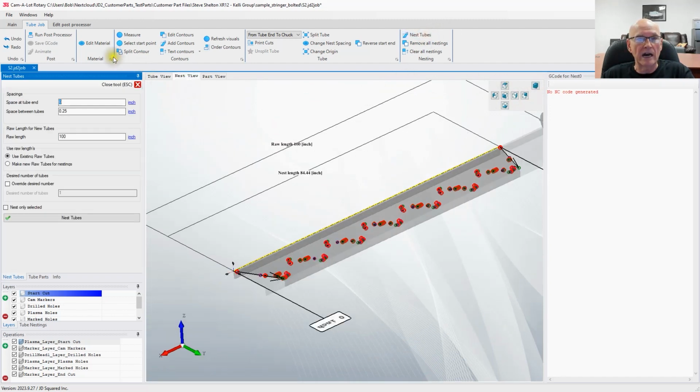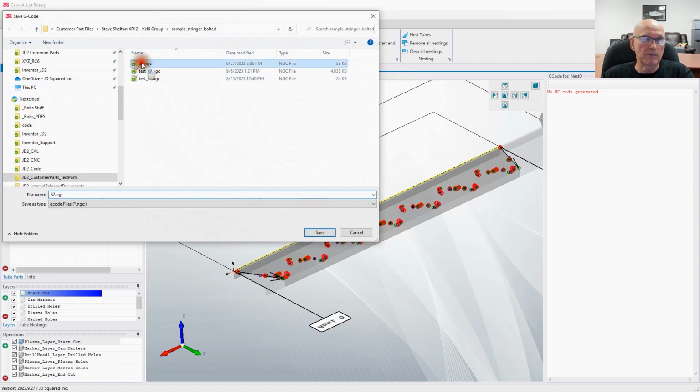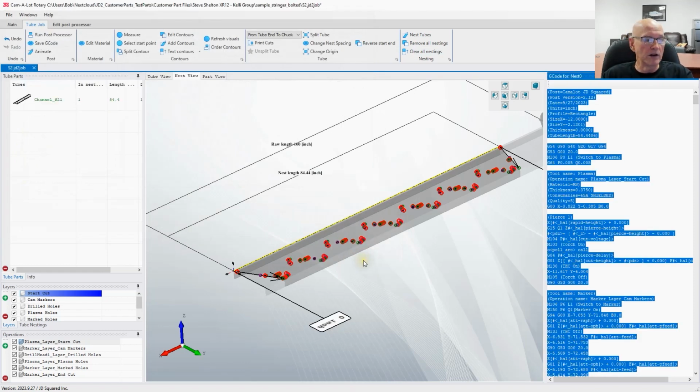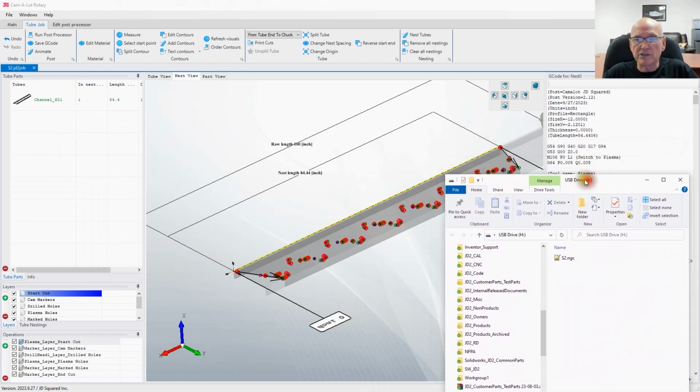So I rerun that. Now I can regenerate my code. Go over there. I'm going to save it to the same file I saved before, so it says yes. Now, what I'm going to do is I'm going to put my USB drive into my computer, and it's going to pop up right here. Let's drag it over here to you. And what I'm going to do is a trick I learned.